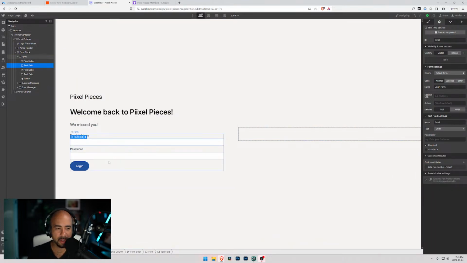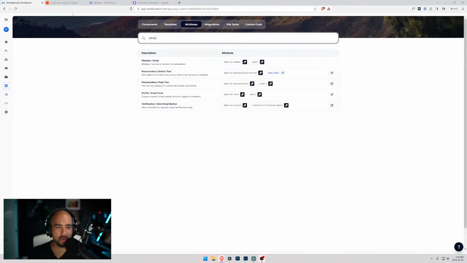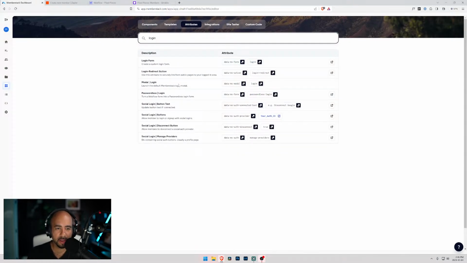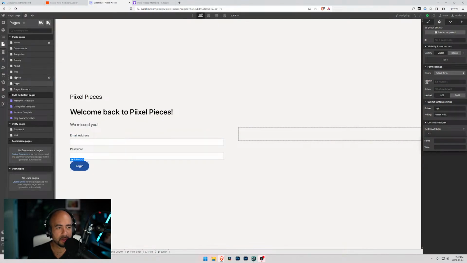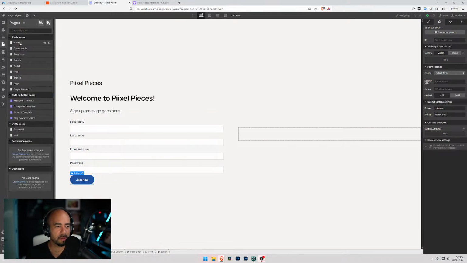So we have that and then the login button, which probably needs to have an attribute associated with it, I would imagine. Login form. Use this attribute to securely link from public pages to your logged in area. Maybe it doesn't need an attribute? Does this button have something? It doesn't. Okay, so maybe just because the form itself has the attribute, it's just going to recognize that button as a login. Okay, so we're going to test that in just a second.